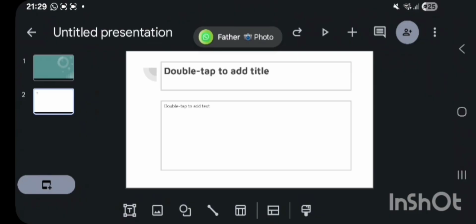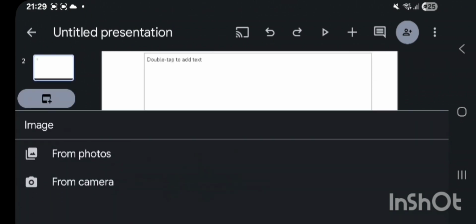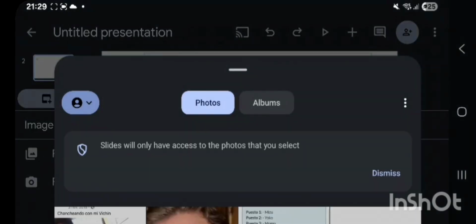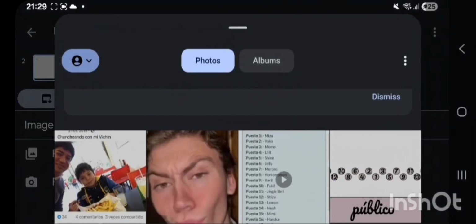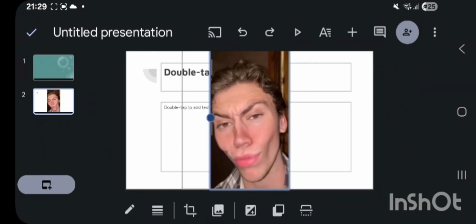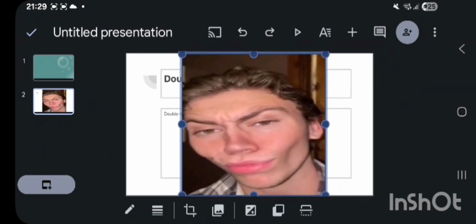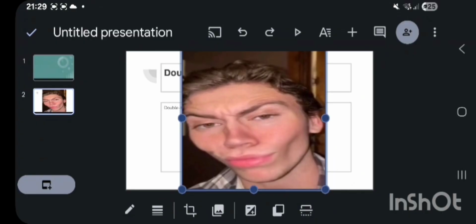And finally, how to add images. We're going to click on the images symbol right here, and from the photos option, we're going to add some random image here. This image is very funny, so yeah, you can edit it at your choice. And that's it. Hope you like it and hope you find it useful.